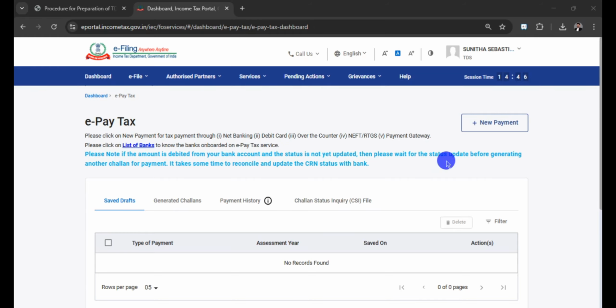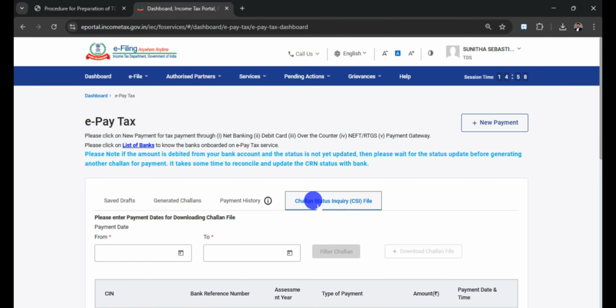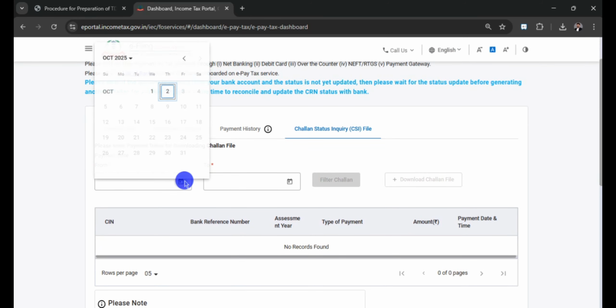The next step is to obtain the CSI file, Challan Status Inquiry file, and for that you need to have a TDS login credential in the income tax e-filing portal, not your normal login with PAN number. You have to create a new one using your income tax TAN number, and once you log into that account, there is e-file, e-pay tax, and you can see there are various options, and you can select Challan Status Inquiry option, and from this you have to select the period for which you have made the payment.